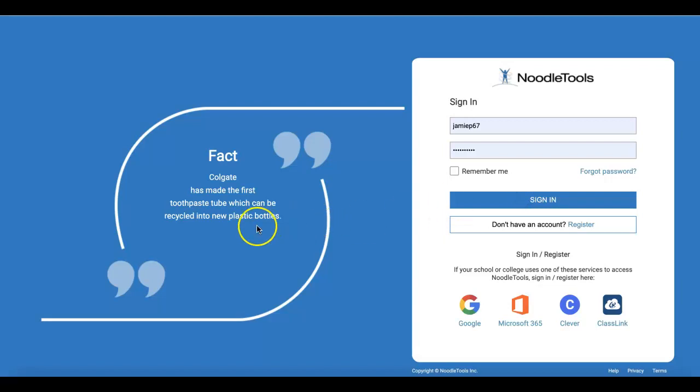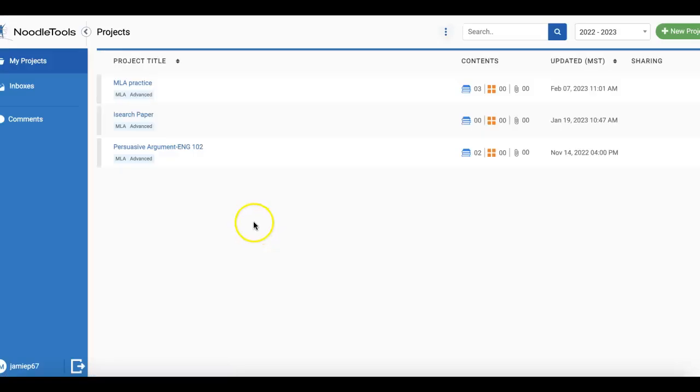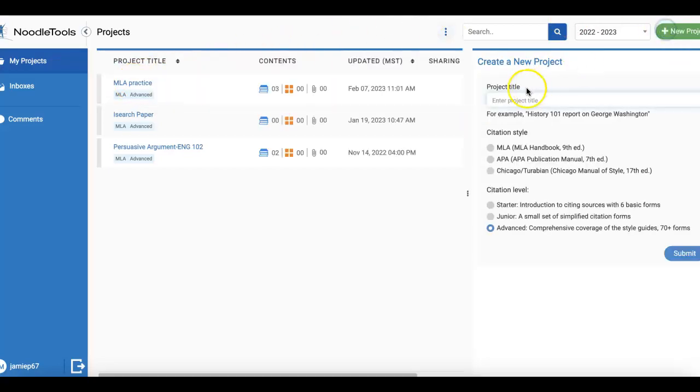So once you log into Noodle Tools, you'll be at your project screen, and you need to create a project if you haven't already for your annotated bibliography. All of your citations will go within the single project. To create a project, you'll just come up here and click on this New Project button. It'll take you in where you have to name it, identify it as MLA, maintain it as an advanced citation level, click Submit, and then that creates your project.